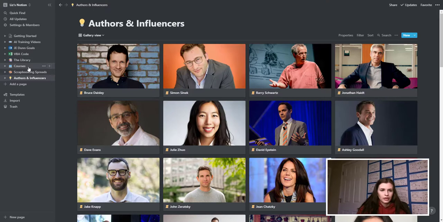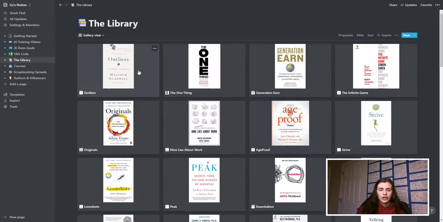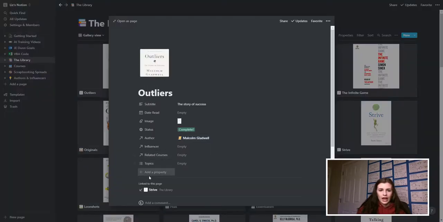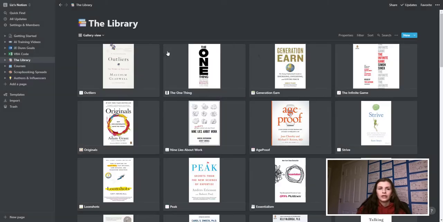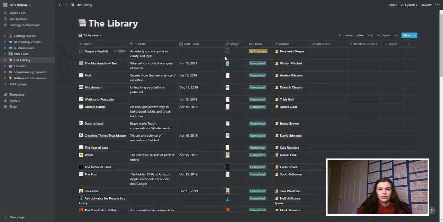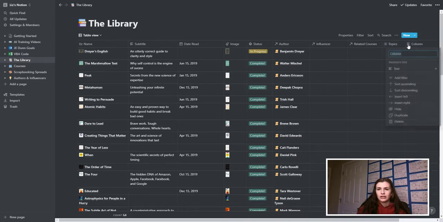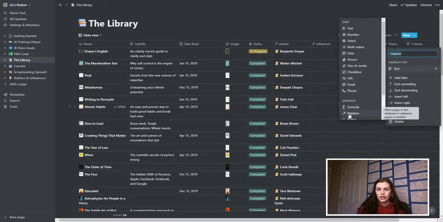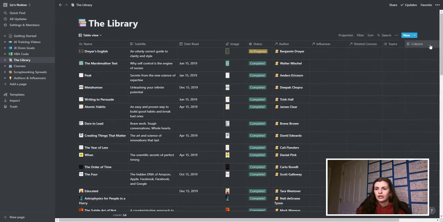If you don't want to link it on the exact page, like we did here, you can add a property and then link it there. You can also go into table view and just press this little plus, choose text, and go to relation. It's super easy, and then you just type in whatever database you're trying to relate it to. So I'm really excited that I went and figured that out.